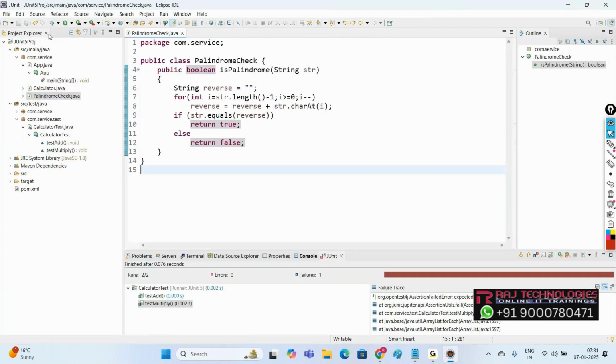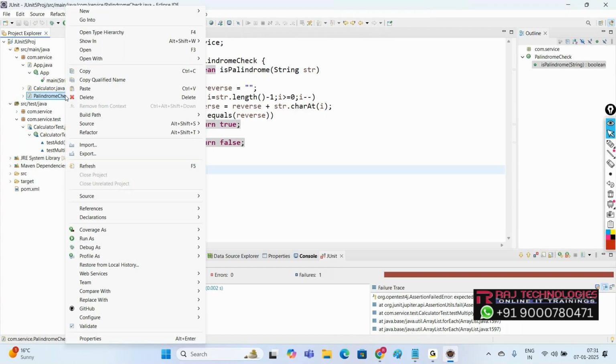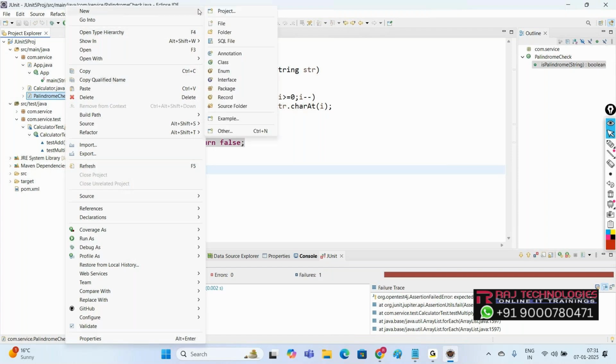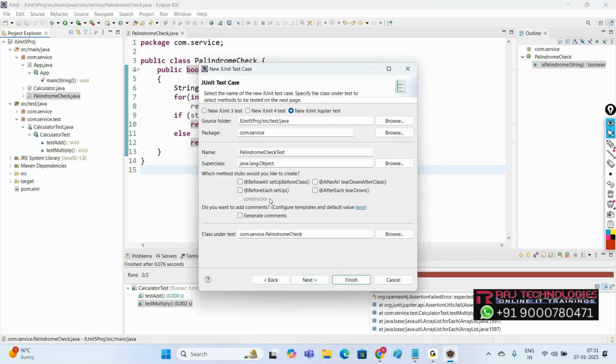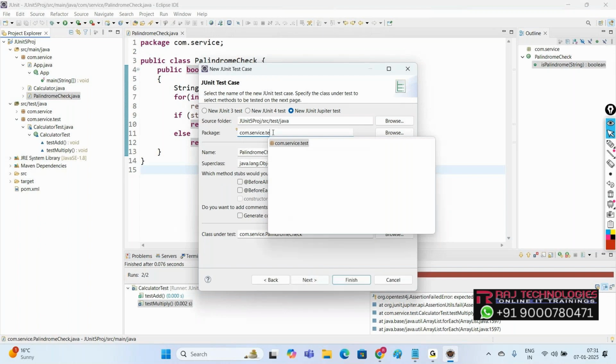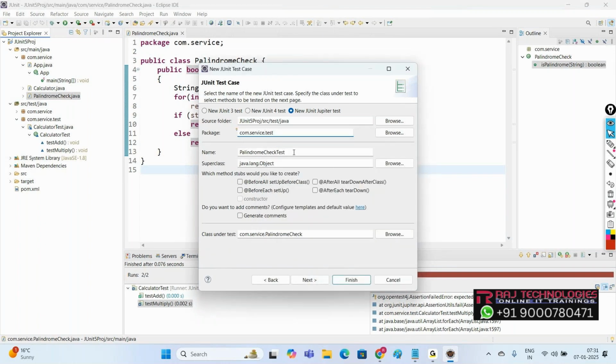So how to write the test case? Right click on PalindromeCheck and say New, Other, JUnit, JUnit Test Case. Then see the package name. Let me take com.service.test. Then the class name, see PalindromeCheckTest. It will add the word Test after the class name. Now click on the Next button.